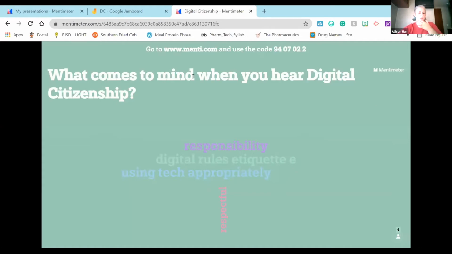Okay, so the Mentimeter, a few of you did it, and that's the point, it's fine. But the Mentimeter tool makes word clouds. So responsibility, using tech appropriately, being respectful, etiquette. So you can use those with anything. I just threw that in there because I thought it was kind of a cool little opening deal.